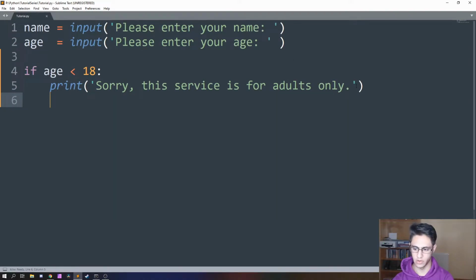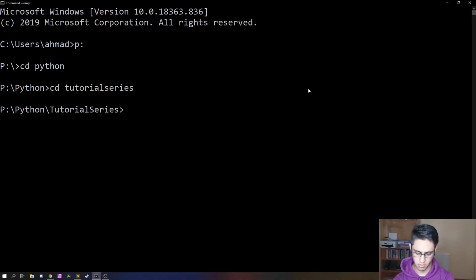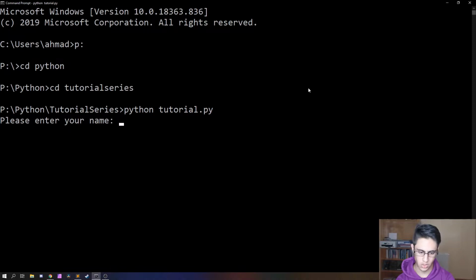I'm not sure if you can see the code fine, so I'm just going to zoom in, and I will go to my command prompt and run this code. So again, to run a Python script from the command line, you just put python and then the script name, which is in my case tutorial, and you have to have the .py extension, and it works.